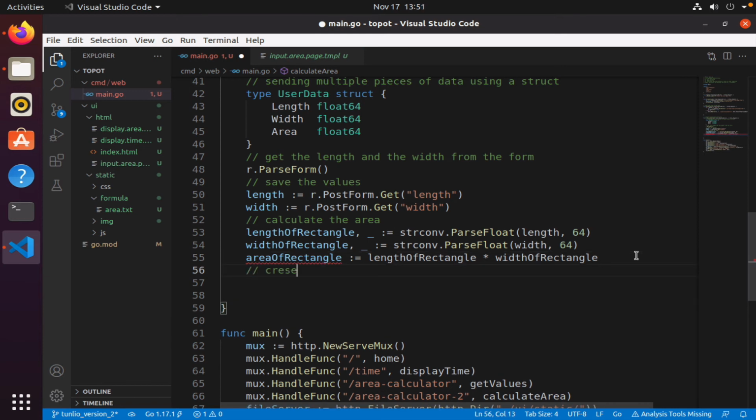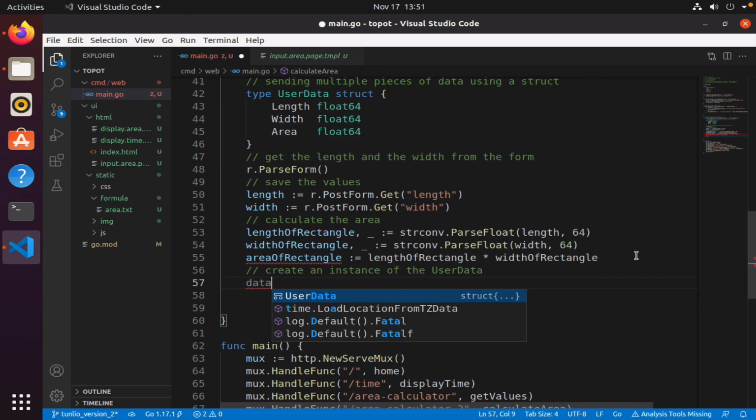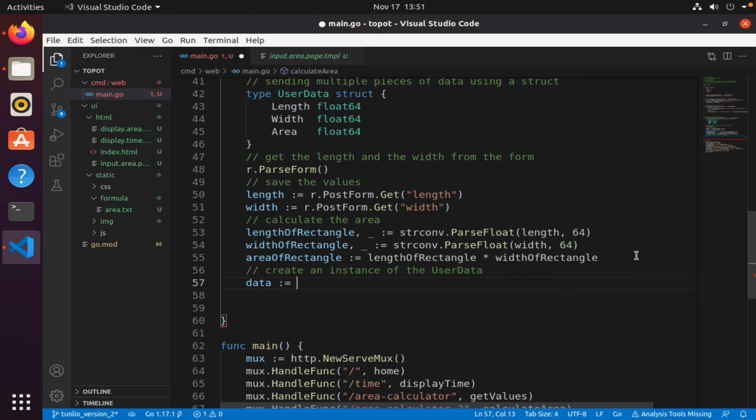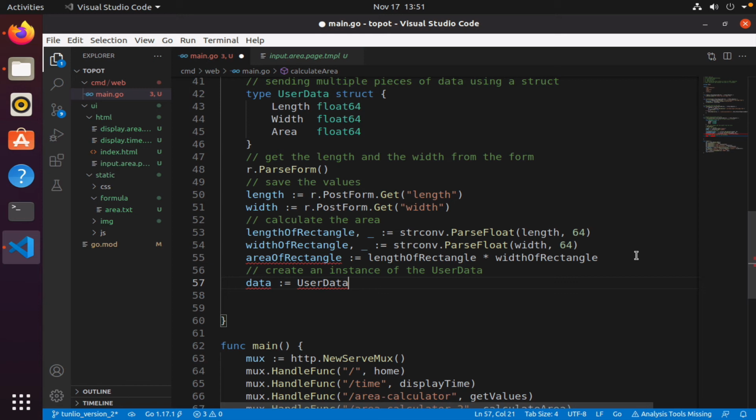Let's create, and I'm going to use object-oriented terminology, an instance of the user data struct. Okay, so we're going to create a struct and we're going to populate it. I'm going to call it data. So data is of type user data, which is a struct.